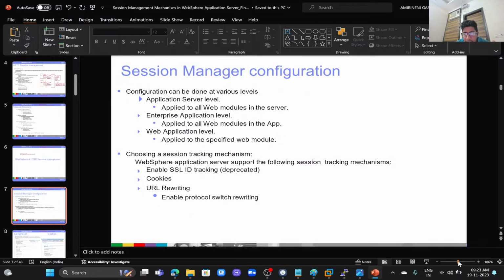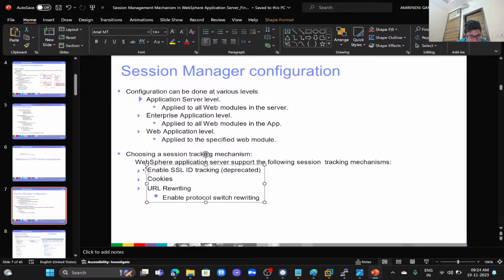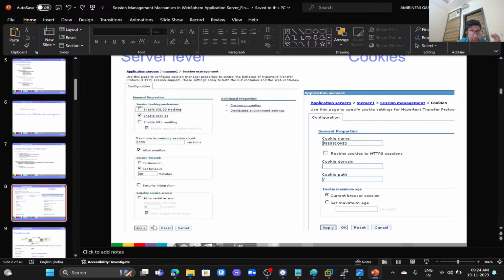In the session management configurations, you can configure at the application server level. The application layer consists of web applications and HTTP applications. In web applications, we can enable SSL tracking, URL rewriting, and cookies, as already discussed in WebSphere. What secure information will be delivered? We can access the application by using cookies and URL rewriting. Enable URL rewriting at the WebSphere level. This is at the application level.